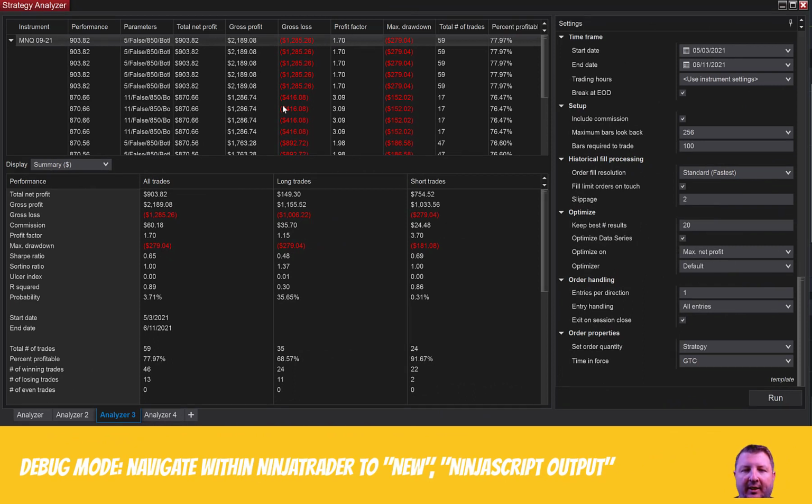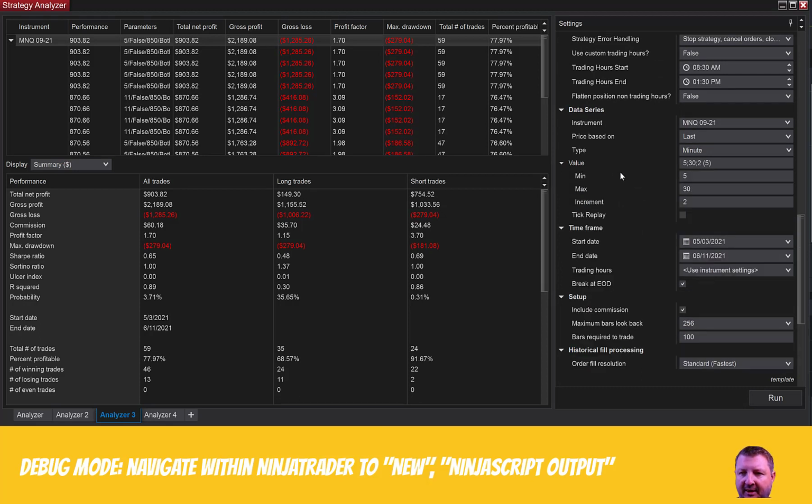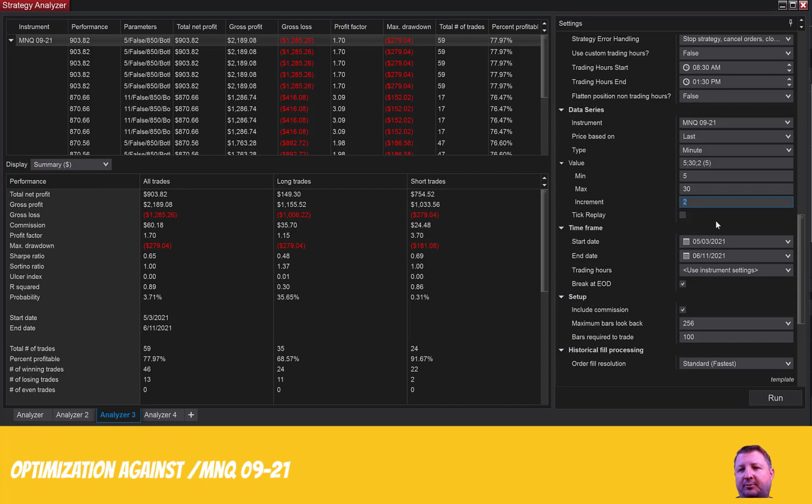Okay, we are back. We have finished the optimization, and let's just run through a few things. First of all, I had made a mistake whenever I was initially setting this up before it ran and I stopped the camera. We had selected the optimize data series here. But when we did that, I had entered, I think, 5 minutes on a maximum of 5 minutes up here. So I had to start that over. We changed this to be minimum of 5, maximum of 30 minutes in increments of 2. So that actually ran still pretty quickly.